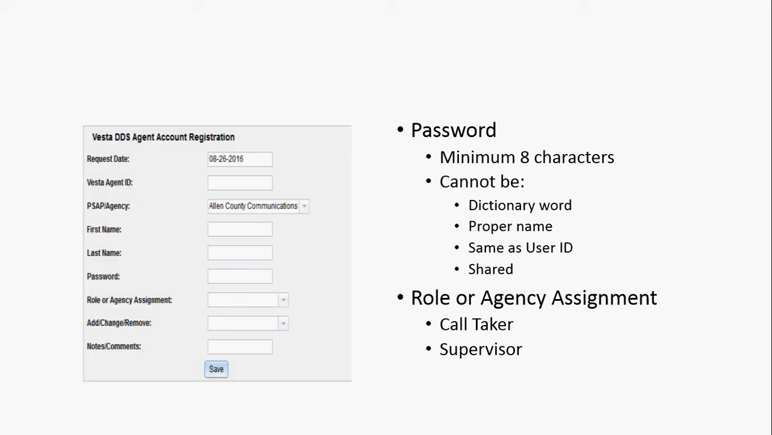Okay, so the password, we're wanting to keep up with good password requirements. It's pretty much similar to what you're going to see with QCGIS. It needs to be a minimum of 8 characters. It should not be a dictionary word, a proper name, or the same as the user ID, and you aren't supposed to share it. Please do not share.